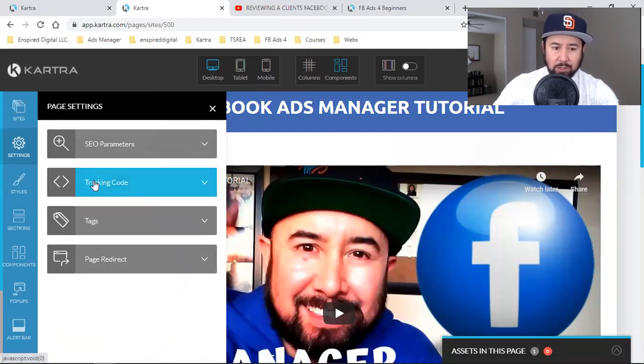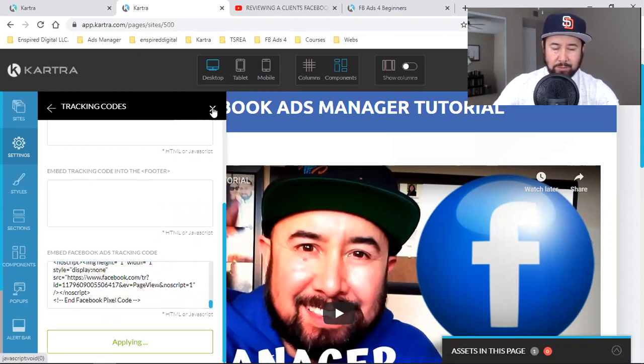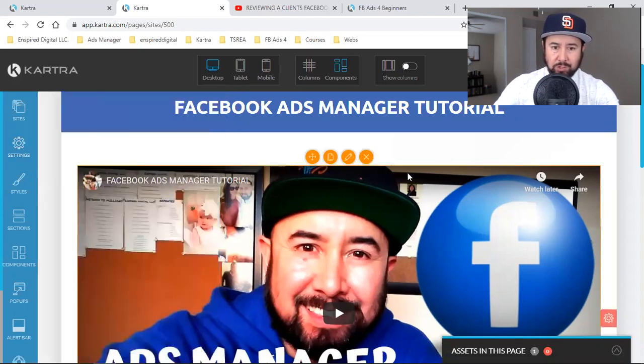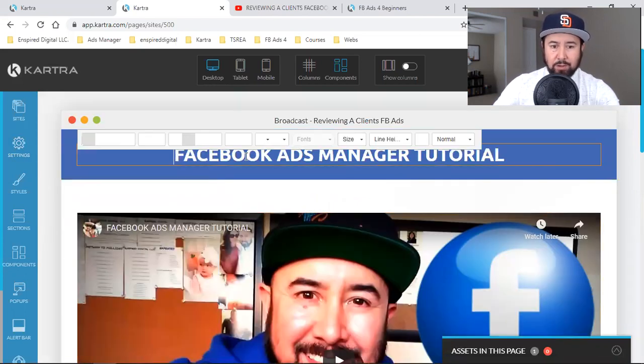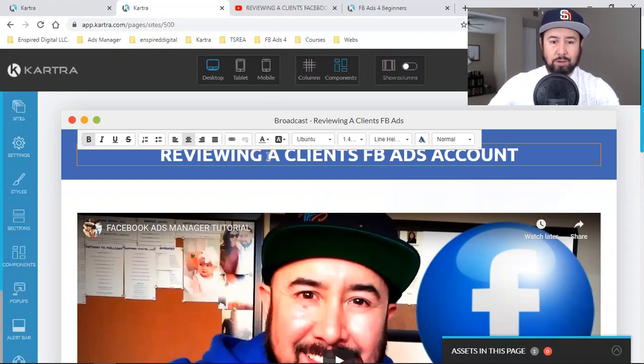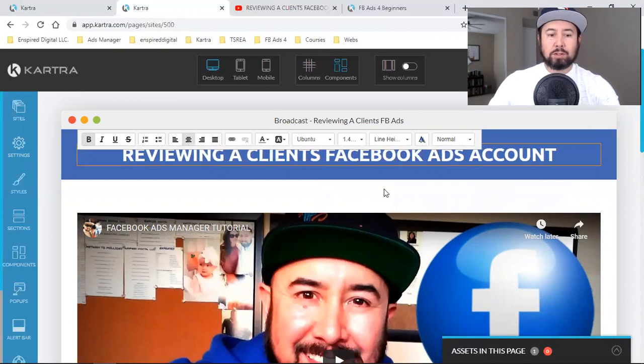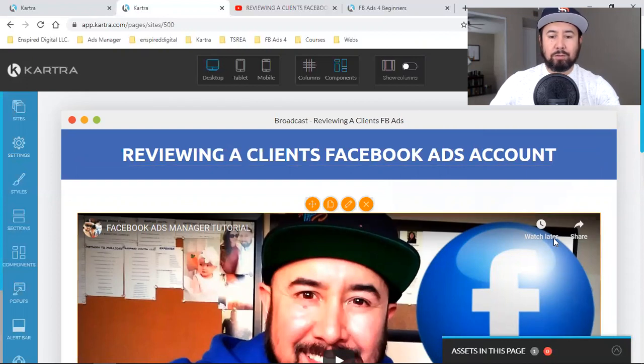And then again, because I cloned it, my pixel is on the page. So it's already there. I don't need to add it again. I simply cloned it. I hit apply and everything is good. So here's what I'm going to change. Reviewing a client's FB ads account. Okay. Reviewing a client's Facebook. Can I spell the whole thing? Okay, perfect. So reviewing a client's Facebook ads account.